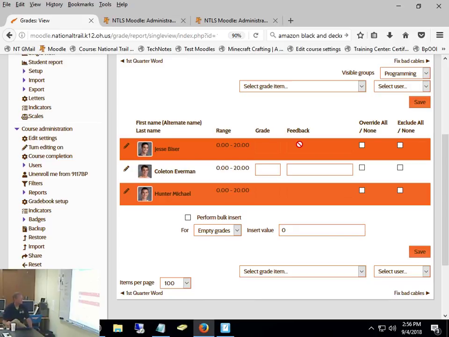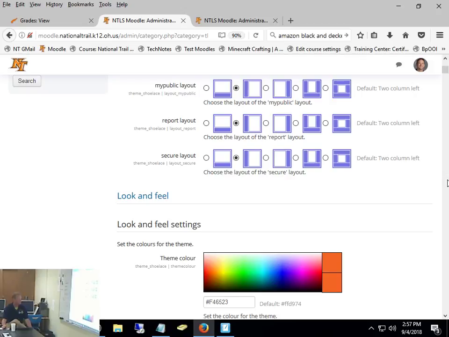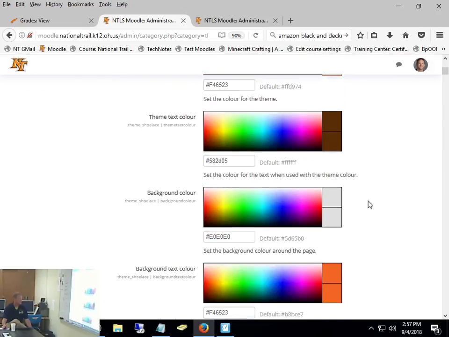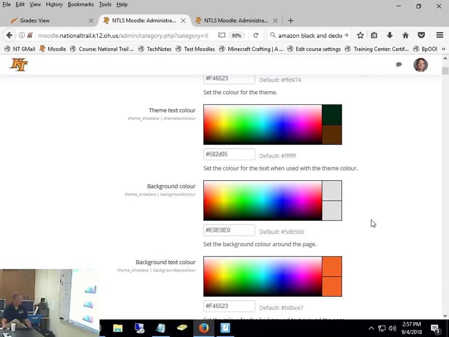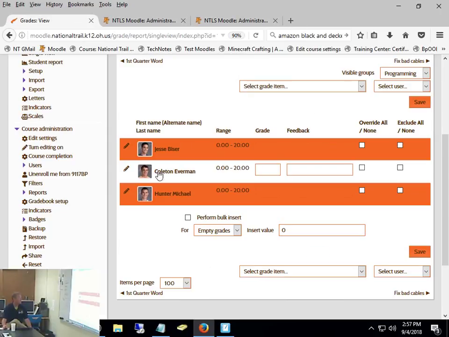The thing is, in the settings, when I look at the colors, it's really hard to know which color affects which things. Okay, theme color, that makes sense. Theme text and the background, but then background text, is that the one that's behind this? You know what I mean?